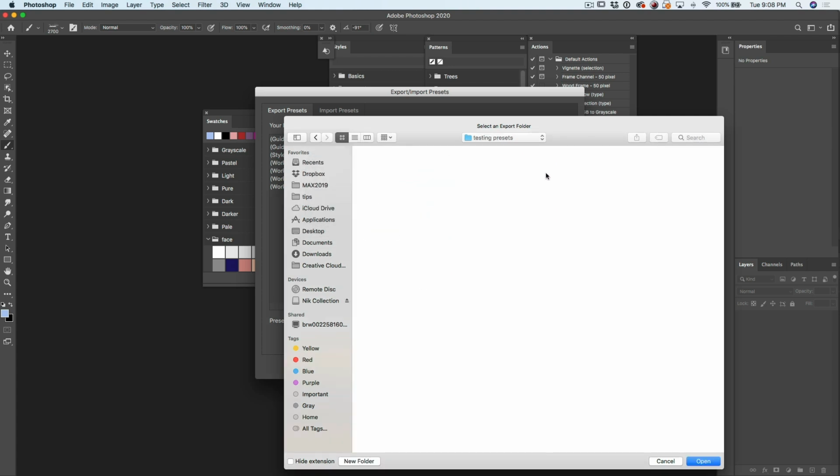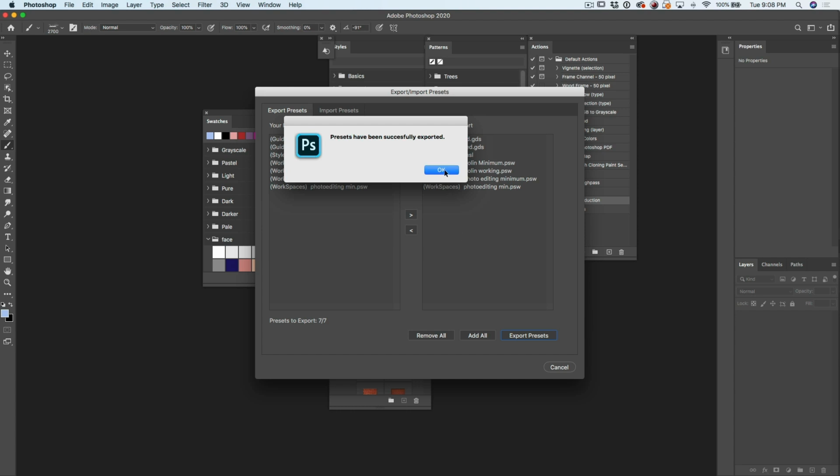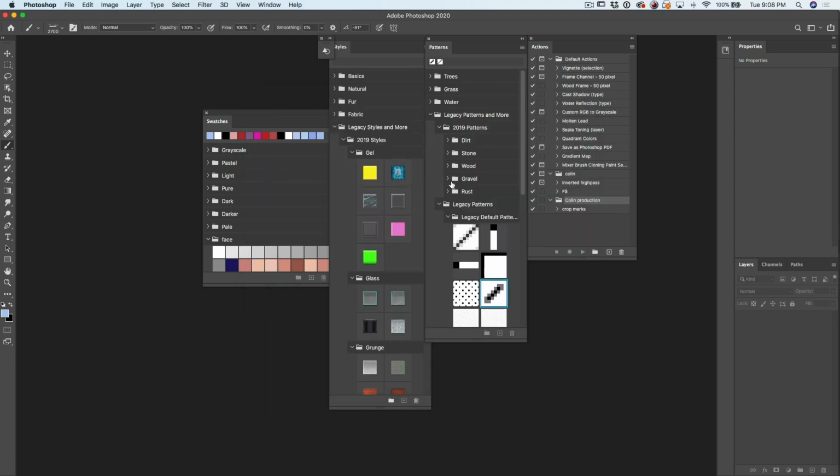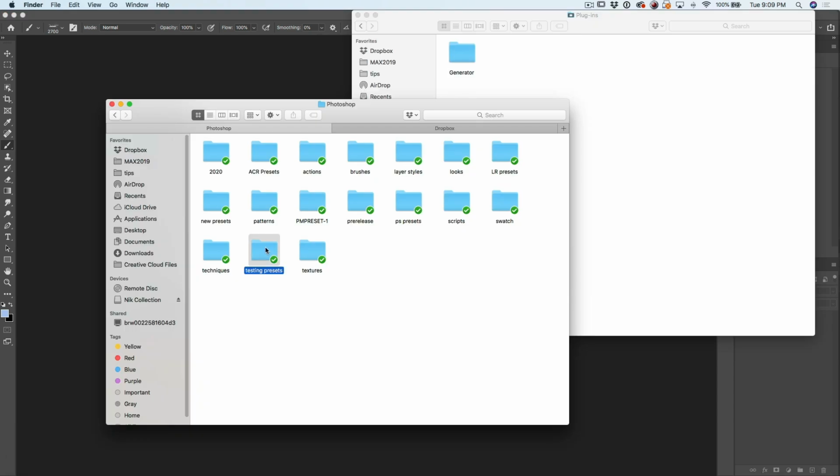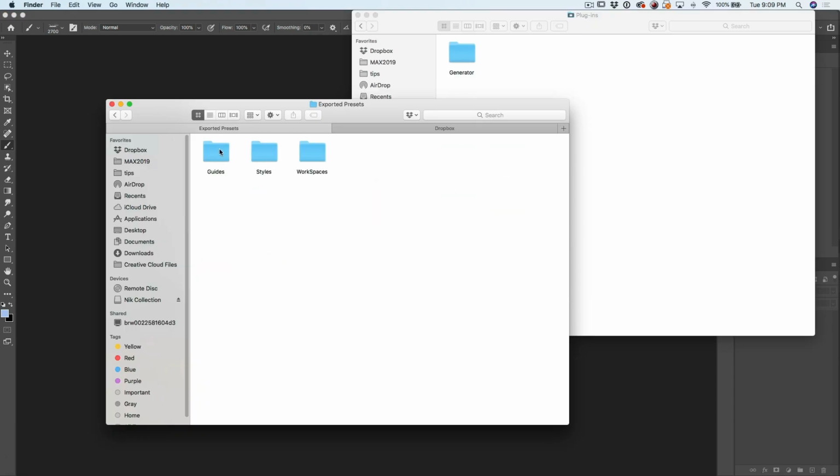And click on Create. Now, if I click Open, it's going to export all those presets. Let's see what happened. Here's our Testing Presets folder. Double click it. Exported presets, you'll notice it created a folder for each of the different things that we had here. So we had some guide styles and workspaces. Now, had there been other presets, such as gradients, it would have created a folder for the gradients.